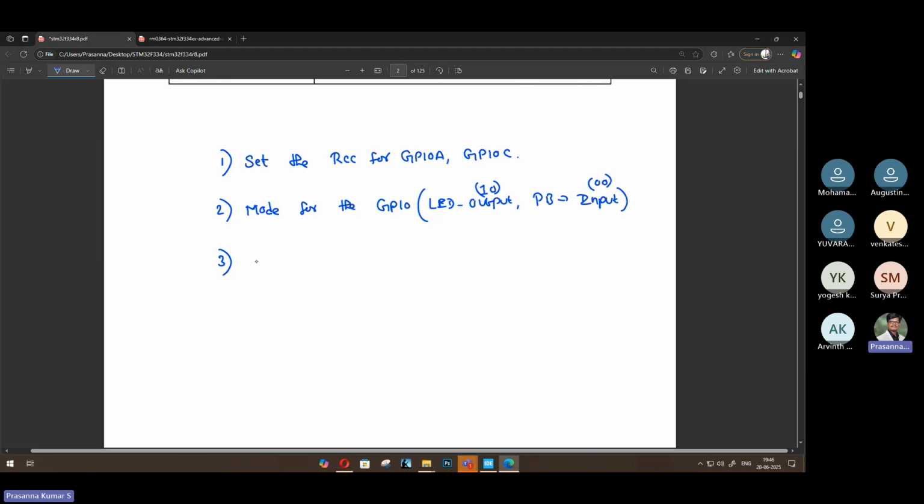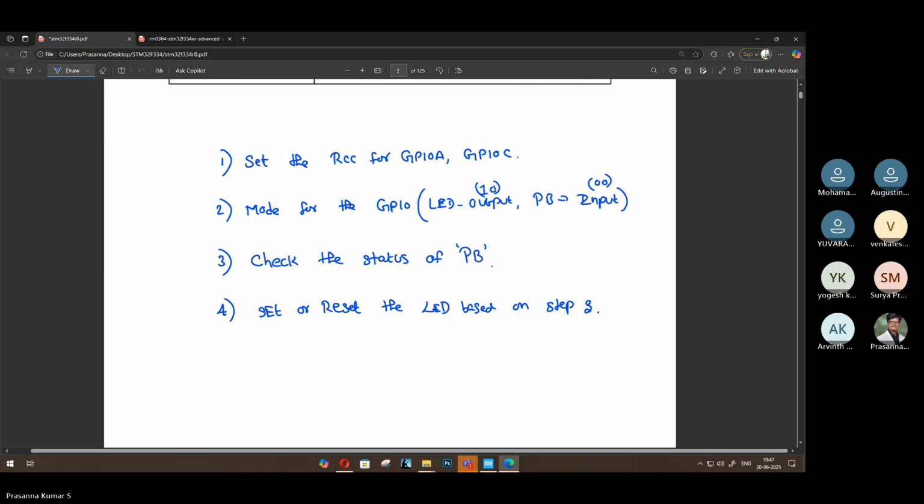And third thing is I need to check the status of the push button. Based on that, I need to set or reset the LED, based on step 3. So these 4 steps I need to follow.